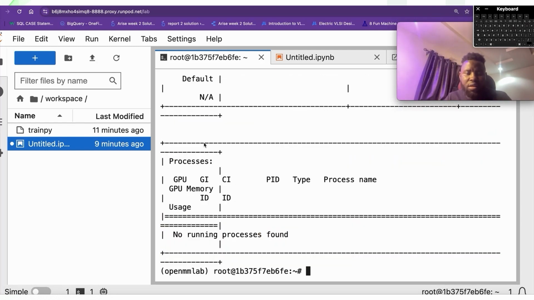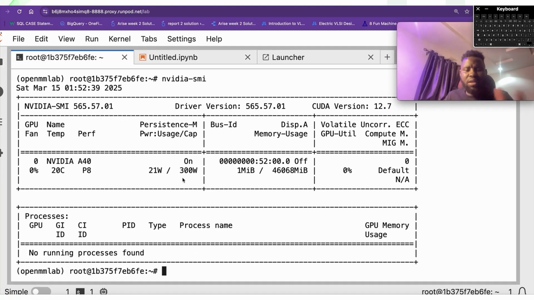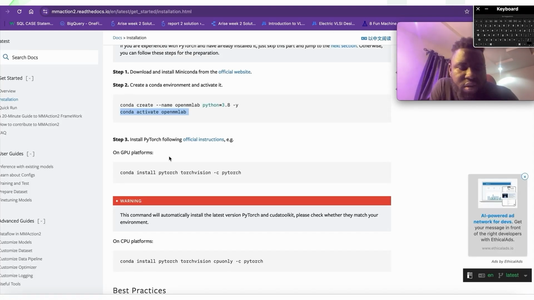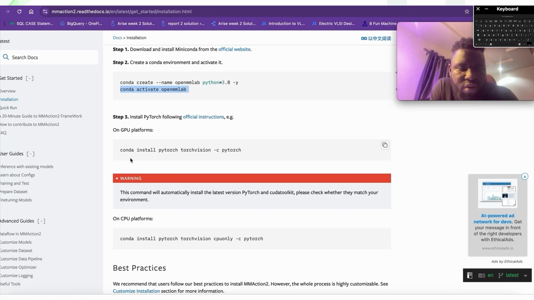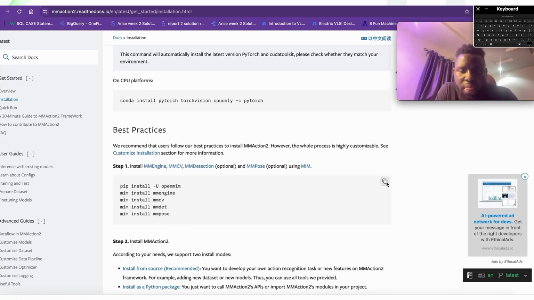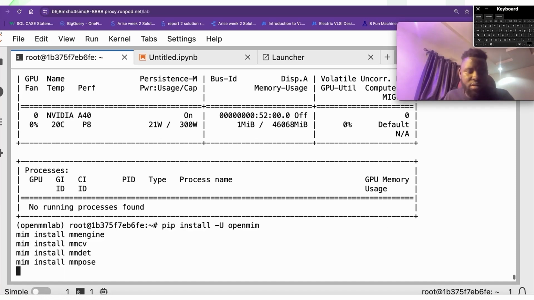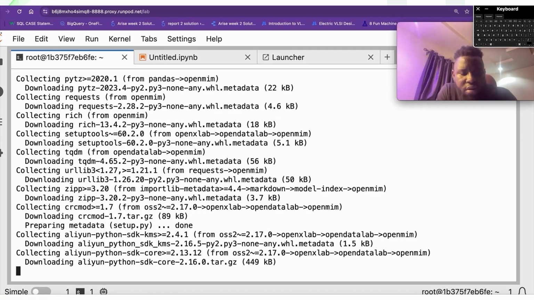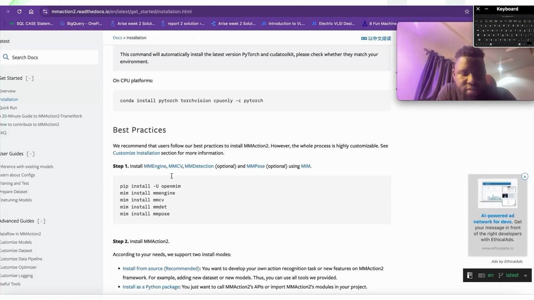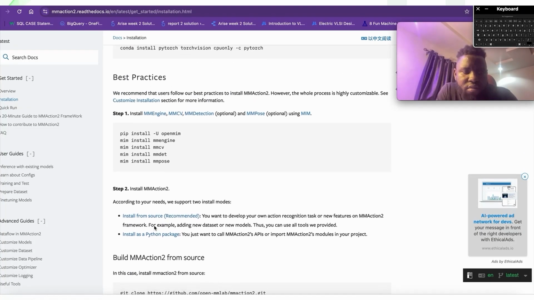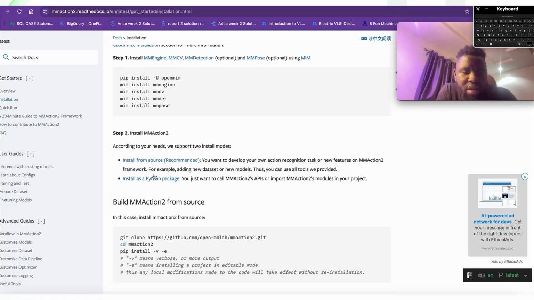So we have nvidia-smi, and we have our GPU in place. So next we have OpenMMLab. We have Conda installed and the GPU installed, so next is to install some of all these things. All right, so you paste that, and all those things get installed. So that's step one.